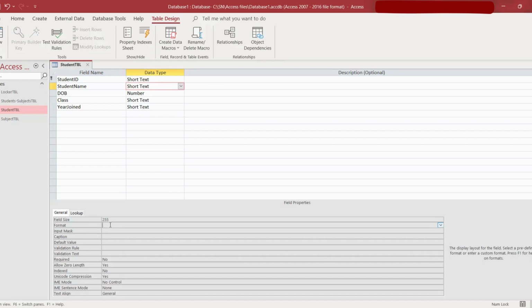And if you want to make only the first letter of the name capital, then you can use the input mask for that. Because the first letter is capital, you can put greater than, capital L, because that is a must letter. And then about 10 small L's, because that's the maximum number of letters that can come in one first name. So this is student name, and this is how it's going to come.